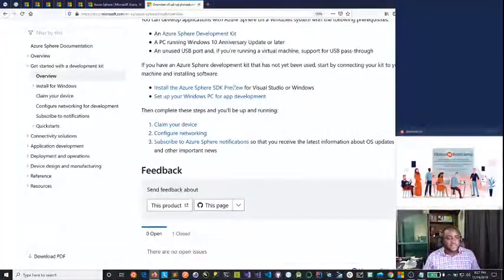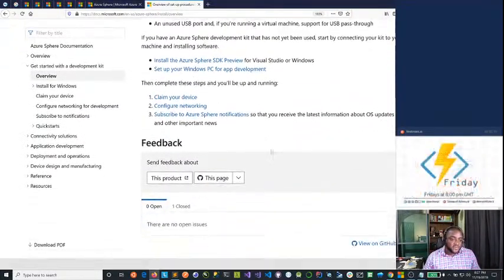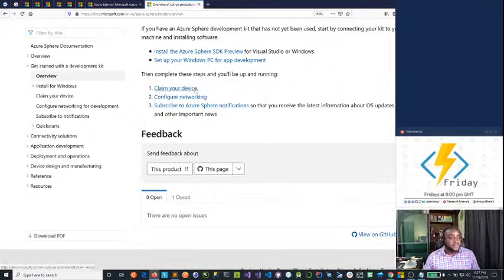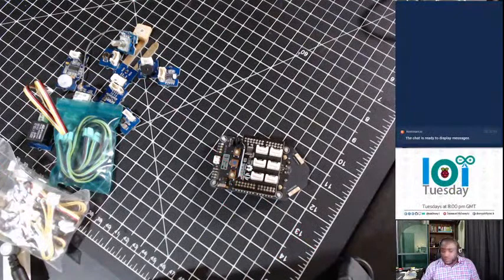So let's walk through this. We've installed that. I have set up my PC for development. Now I need to claim the device. The first thing you do when you get your kit is to claim the device. I'm going to flip here because some of this part has some sensitive stuff. I have already installed it, so let me show you this before I flip again.